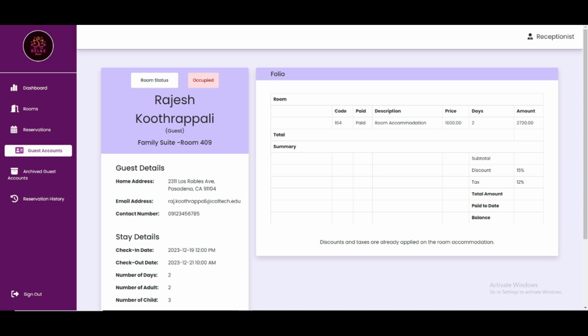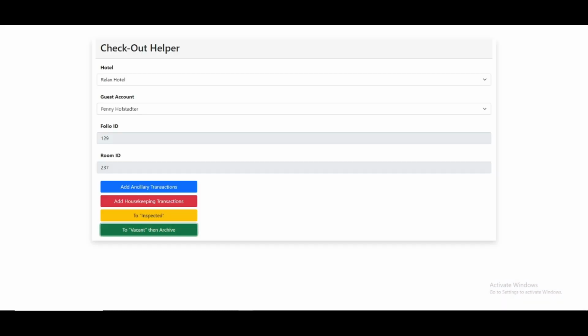As for the transactions, for context, this front desk system is connected to other systems, namely ancillary and housekeeping systems, which we currently do not have access to. So to simulate, the developers have created a tool called the Checkout Helper to aid in adding transactions to the guest accounts. The link for this tool will be made available on the description below.